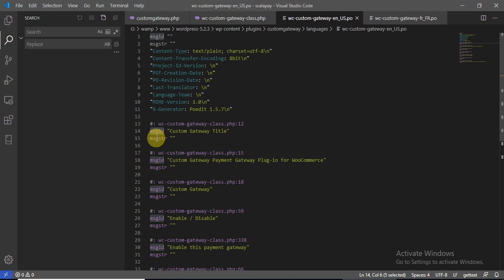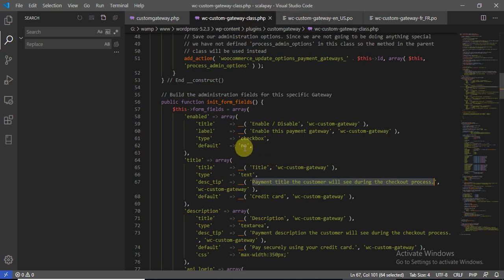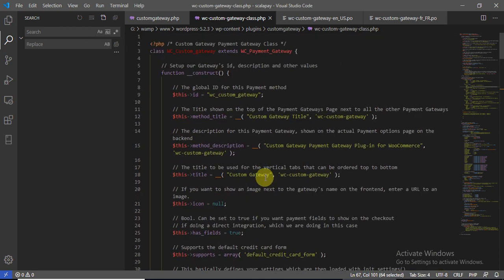And wc-custom-gateway-class.php is the file where this text is included, and this 12:12 means the line at which location this custom gateway title is included, and then we will translate it. Let's say wc-custom-gateway-class.php. So here in this class, we see that on line 12, this is line number 12, and here I have a title, custom gateway title.